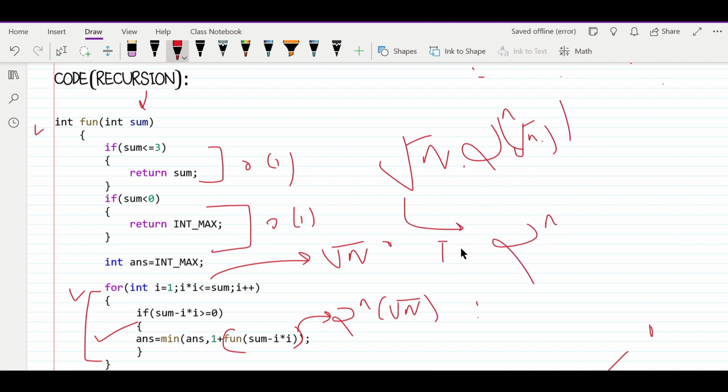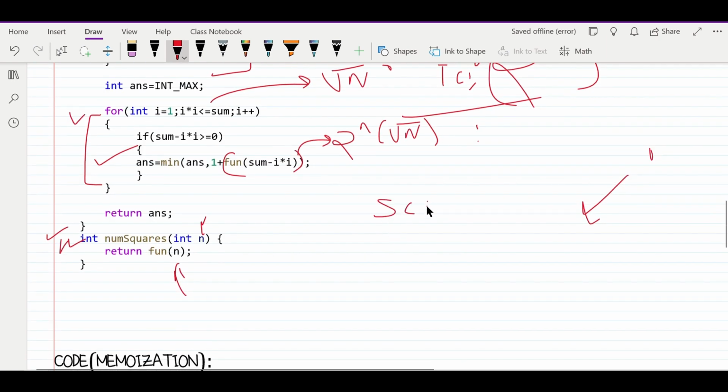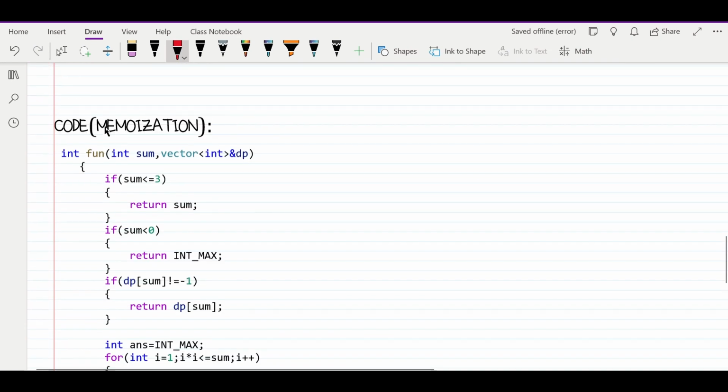So we can say that the overall worst case time complexity would be 2 to the power n, where n is the input number, right? So this is the time complexity. And what would be the space complexity? That would be only O of n, which is the recursion stack. So this is a huge time complexity. We don't want exponential. So what we'll do is memoization.